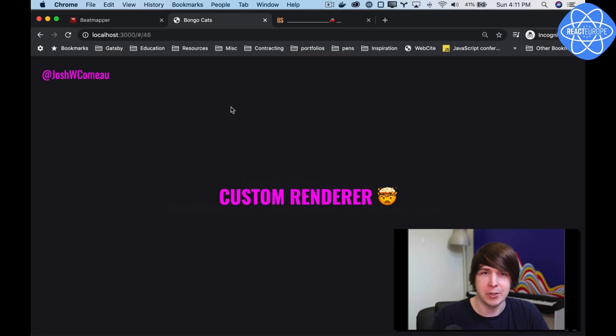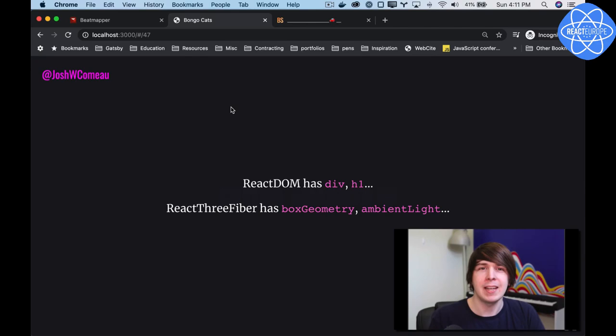And by renderer, I mean in the same way that React DOM is a renderer for web and React Native is a renderer for mobile. React DOM has these primitives that we've all seen, like div and h1, but React 3 Fiber, its different renderer, has different primitives. The primitives are the things that we saw in 3JS, like box geometry and ambient light. And this really makes life really nice, as we'll see.